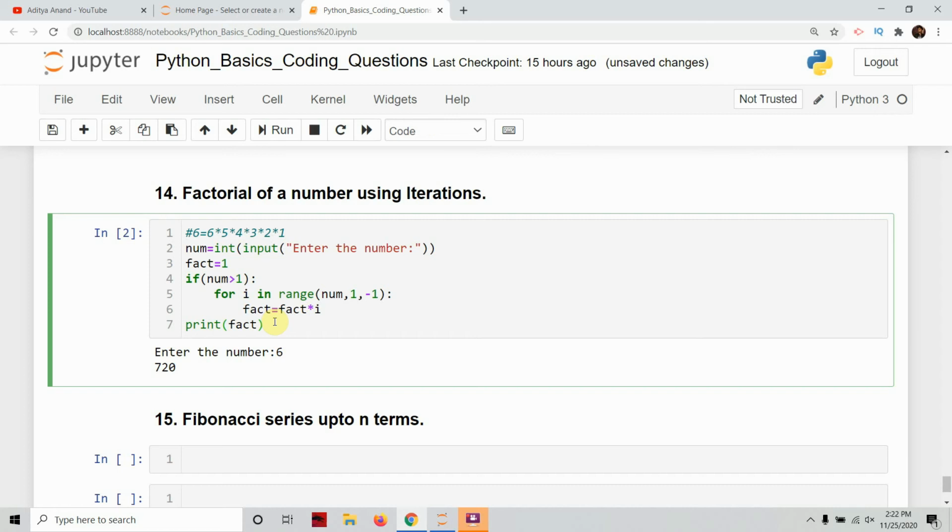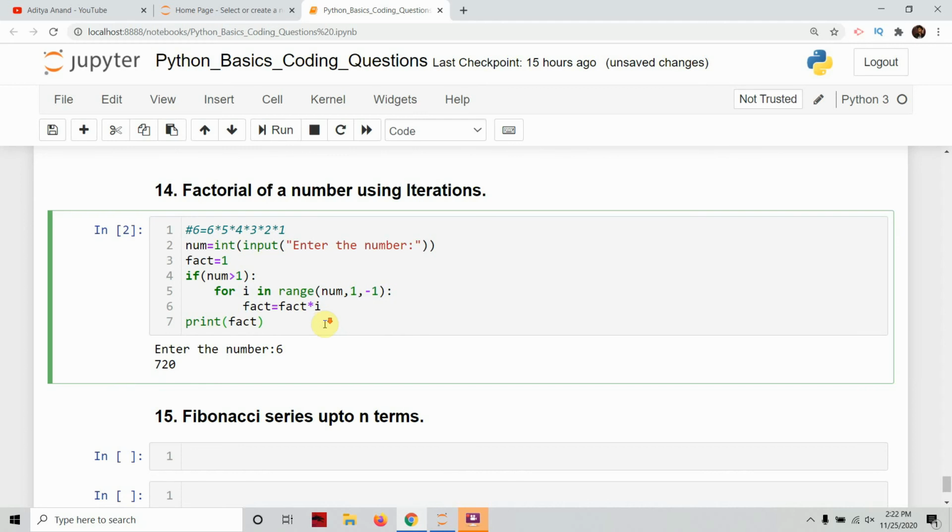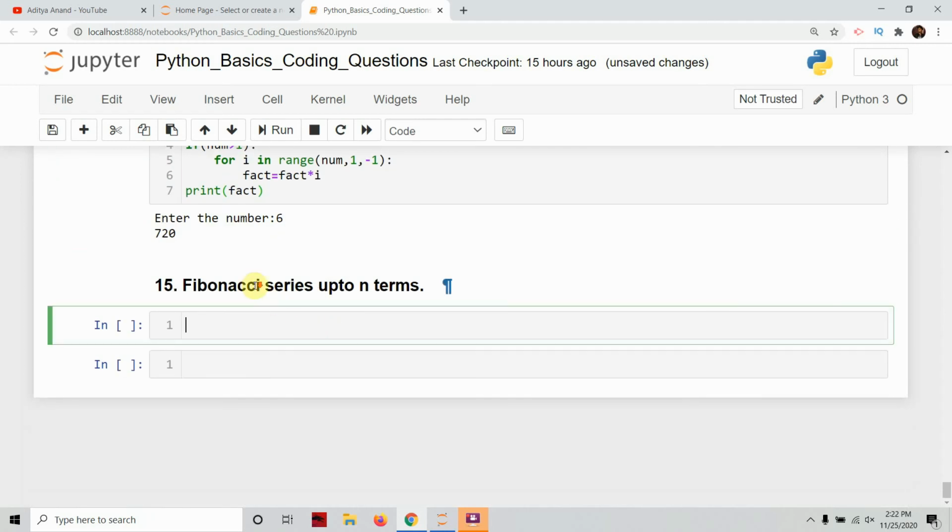Write a program to print the factorial of a number using iterations. Here iterations are involved, right? So this was it. Now let's talk about Fibonacci series.